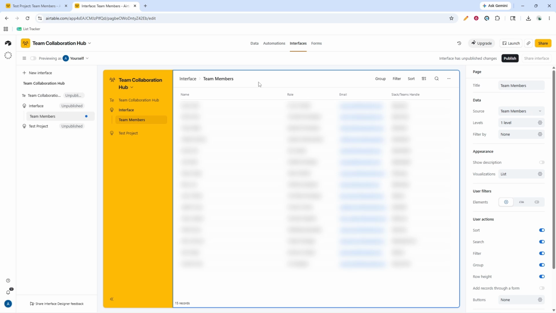You can scroll to browse records quickly and open an item to review more details if needed. Use the search bar to find items by keyword, which is especially helpful in larger datasets. For more precise control, apply filters to narrow the list to just what matters, like showing only open tasks, active team members, or projects with a specific status.